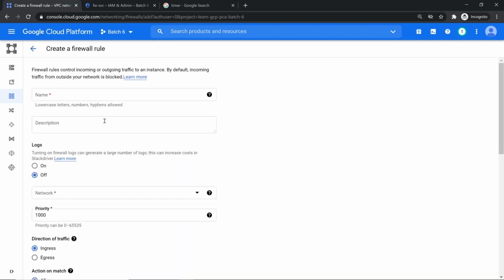So let me create a firewall rule, and always make sure the firewall rule has a good naming convention, folks. By just looking at the firewall rule, somebody with the GCP background should be able to understand, and somebody with a networking background should be able to understand, yeah, this is what this firewall rule is going to do. That should be the level of naming convention you should use.